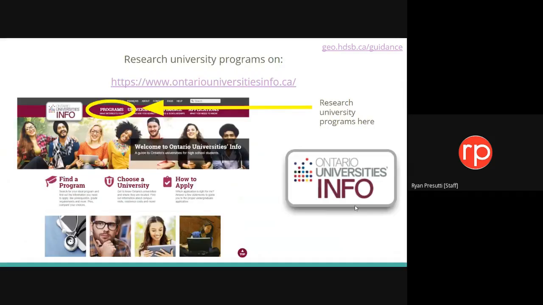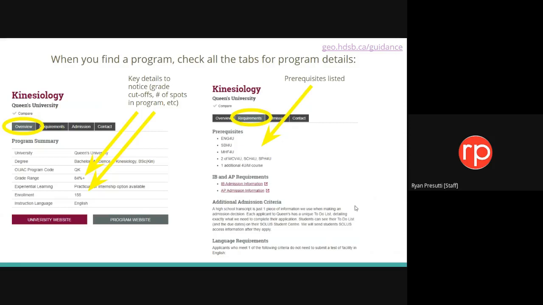So the Ontario Universities Info.ca is where you'll do your research. Here's the homepage. I'd suggest you start by clicking programs, and that's where you can research by specific programs. If you're interested in, I don't know, math or science, you would type those keywords in and then see what schools offer those programs. For me, what I've done here is I've searched up the keyword kinesiology, and I happen to have selected the Queen's University Kinesiology program.